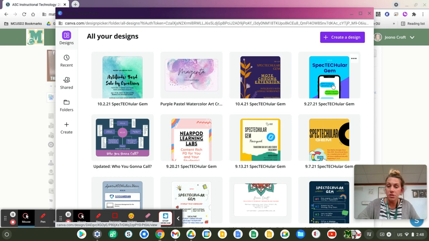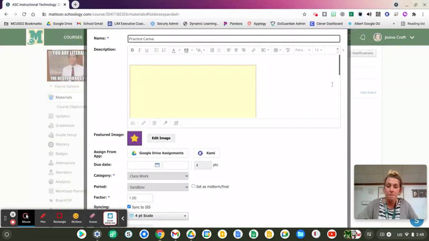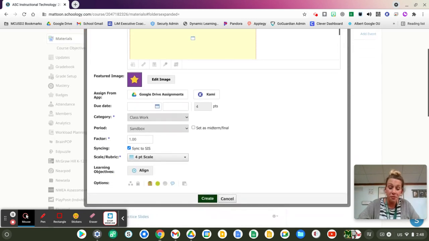Let's say I wanted the students to work on this particular design. Right now it looks like it's not loading, but it is. It's just kind of loading in there. And so from here, I can see I have something there. From here, you're able to select your categories, your due dates, your point values, all those different things that you normally would do. And then when you're ready, go ahead and hit create.